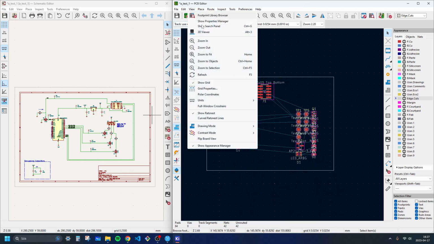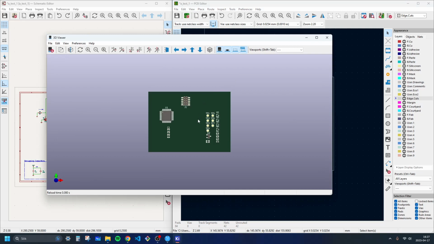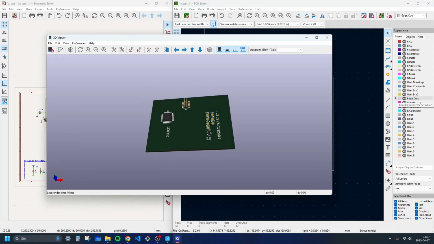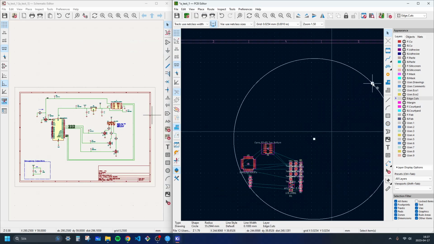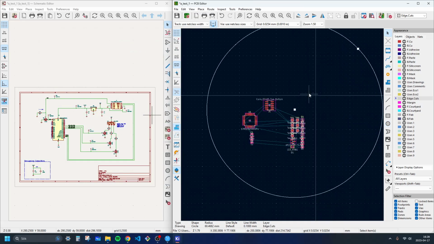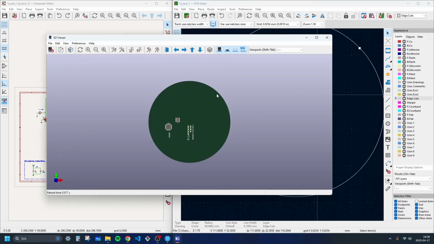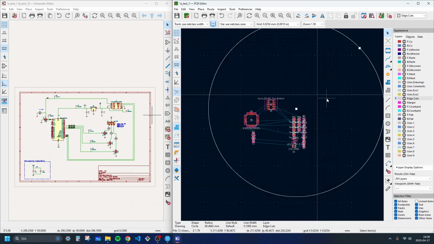So if we go to View, 3D Viewer, this is what we have so far. On the edge cuts layer is where you'll be able to draw your PCB. So let me just do an example. It's quite obvious. Let's just capture the whole PCB like this then. And now let's return to the 3D viewer. So you can draw your own board.